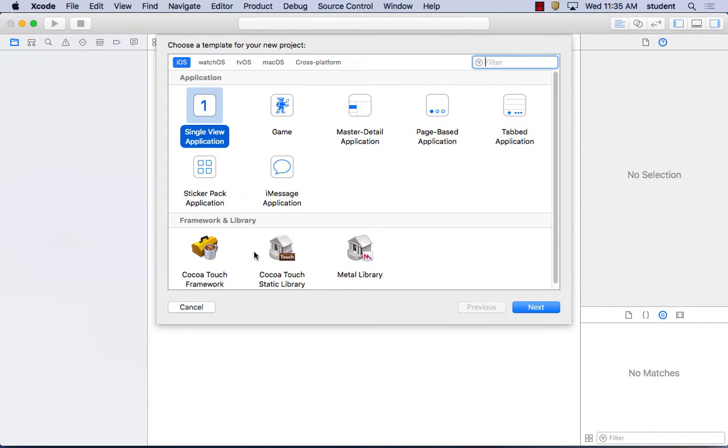If you remember from last class, I talked about the different options that you have here, where you can make a single view, game view, master detail, page view, or a tabbed application. Again, the tabbed application is a very common way of making an app on your phone. A lot of the apps that you have on your phone are actually tabbed, like your email. If you go to your email on your phone, some of them are tabbed.